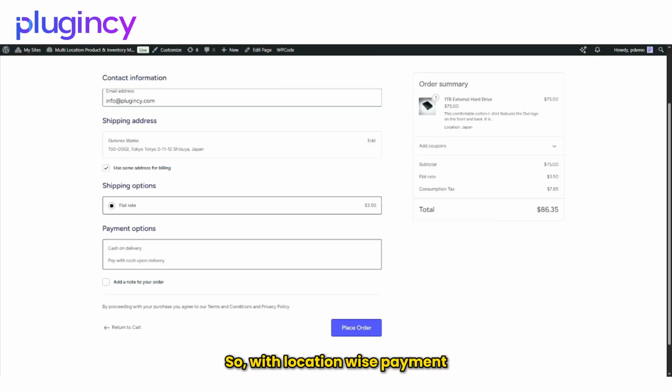So with location-wise payment, your WooCommerce store becomes smarter, cleaner, and fully location-aware.